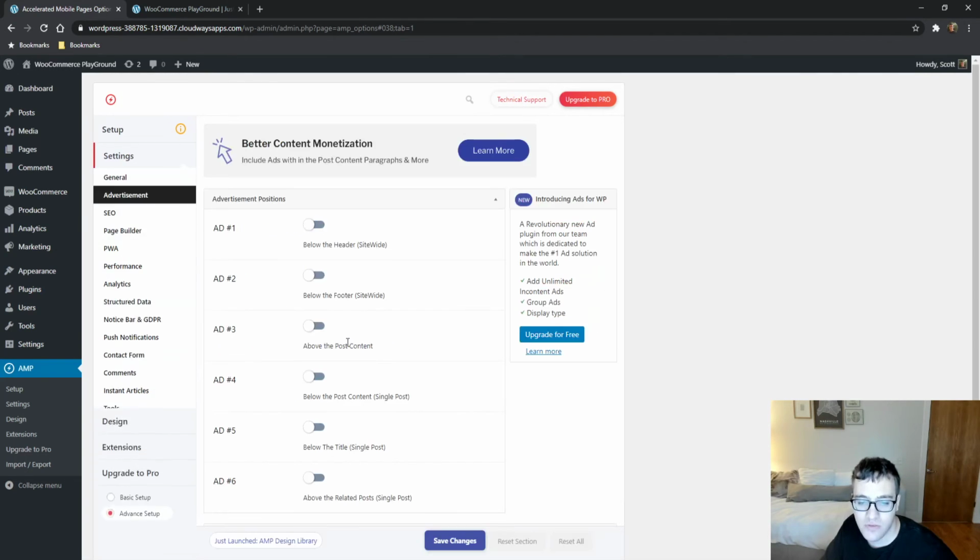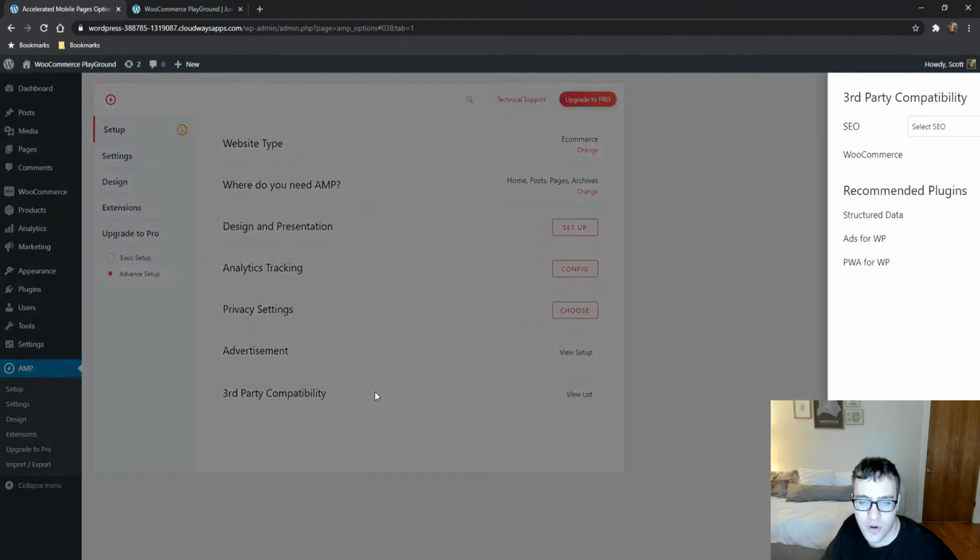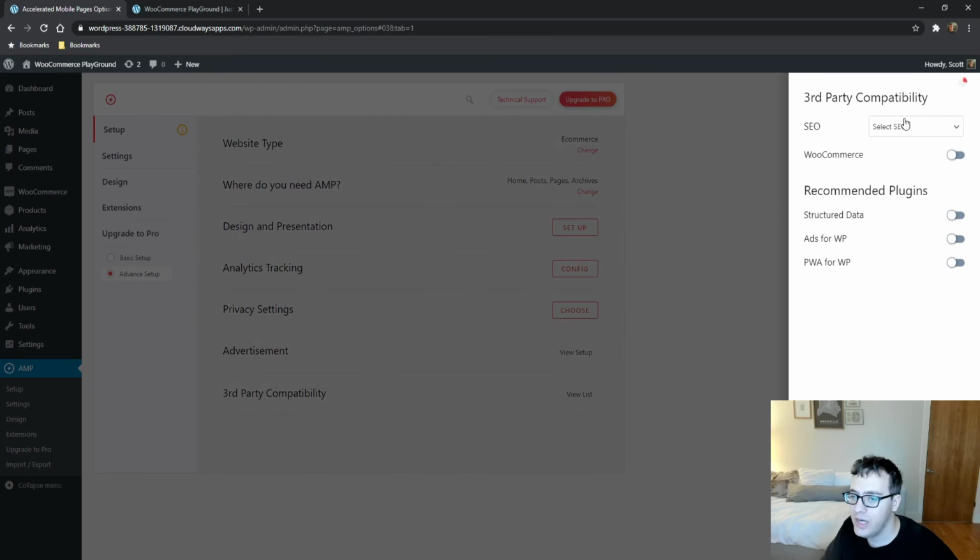Under advertisements, if you have ads, you can then choose through a plethora of options that we will get into real quick. And then third-party compatibility allows you to enable some compatibility. So for instance, if you have Yoast SEO, make sure you check Yoast. This will make sure that the Yoast markup is added to the front page.